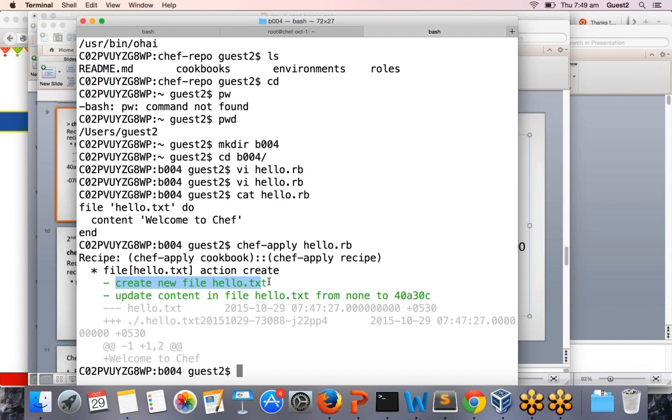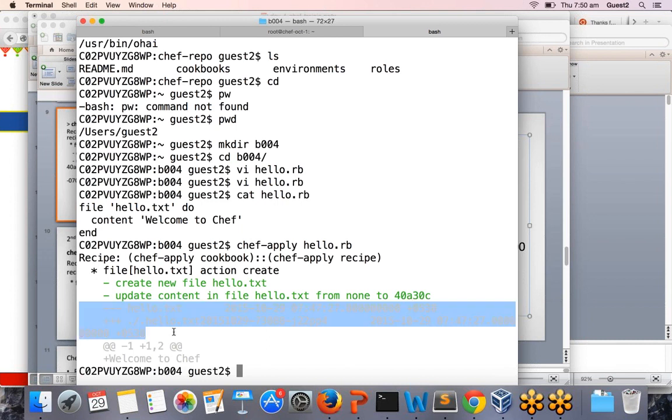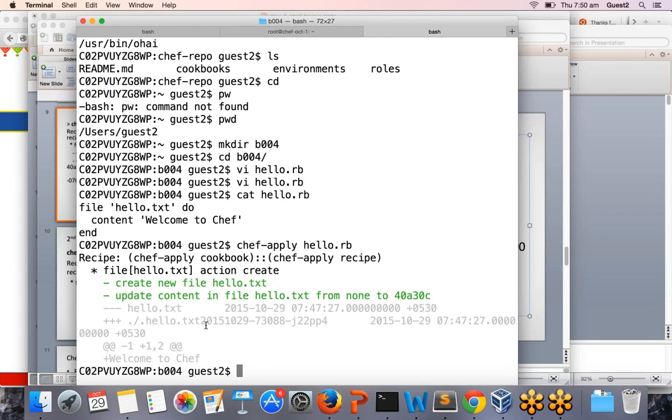So it says create new file hello.txt. So it created the new file hello.txt, right? Now what it needs to do is update the content. So the second line says update content in file hello.txt, right? Now all these logs, like the date and time and these IDs, are internal to chef, how it runs. But here you can see plus welcome to chef, right?